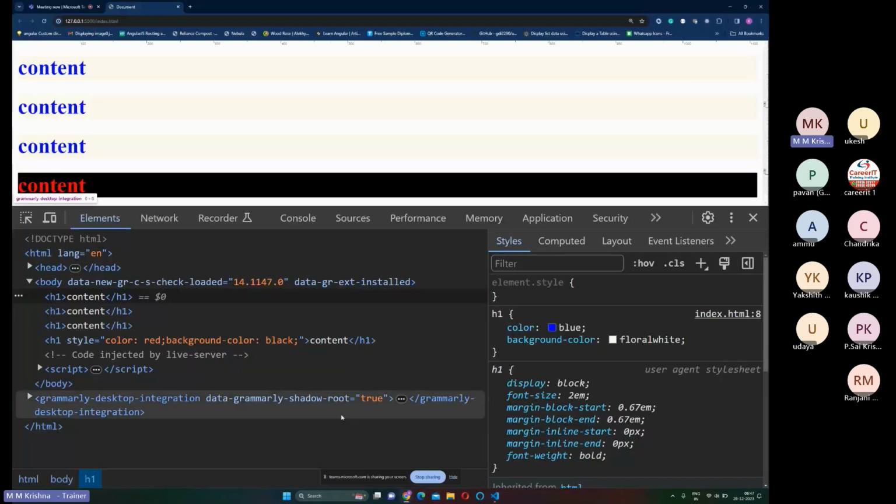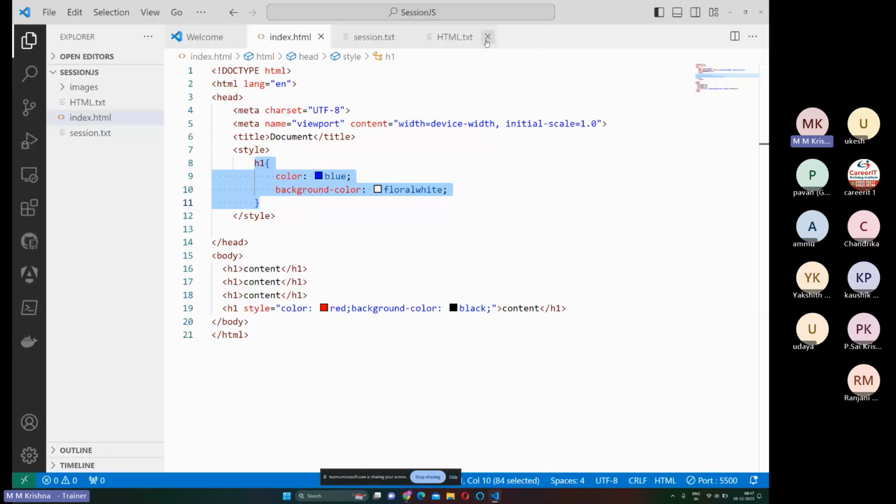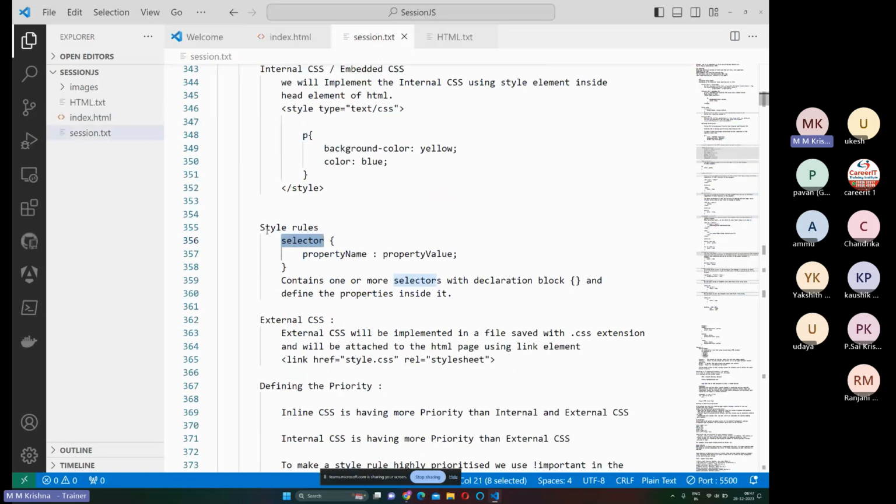The internal styling will apply to whatever elements you have at different levels. You will be using the elements not only one time, but in different places. Whatever style you have to apply constantly for the page, you will use the internal CSS, and that will apply to all the elements. Likewise, we have many options to apply CSS. The style tag contains the selector, property name and property values, all listed inside a declaration block, and we'll be defining the properties inside it.